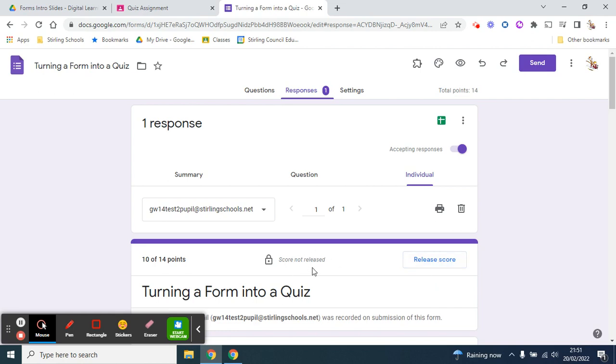And that means that it will go from currently where if the pupil was to go into Classroom and click on the quiz and look at it, it wouldn't show them anything to do with their grading. If you click release score, that will mean the pupil can then go in and they can actually see their score. But that's not quite the same as us actually importing it into our Classroom gradebook so that we have a record of the mark in the assignment.